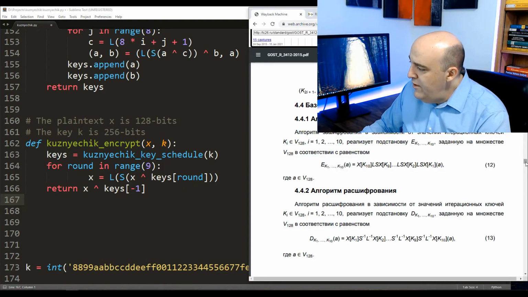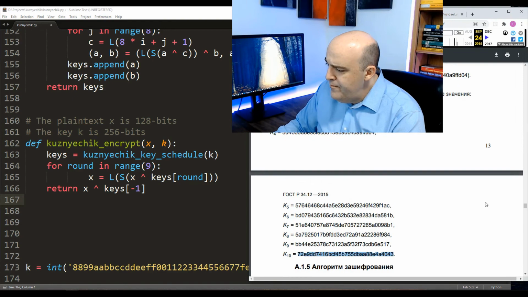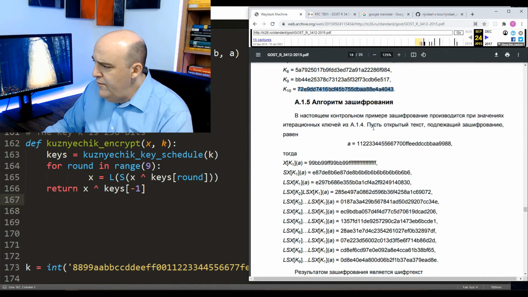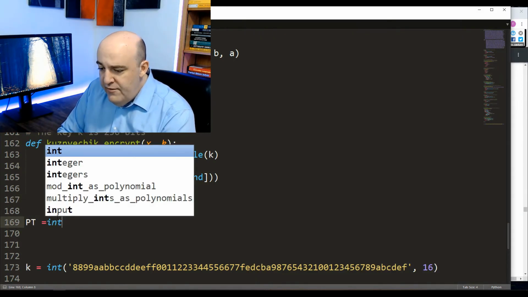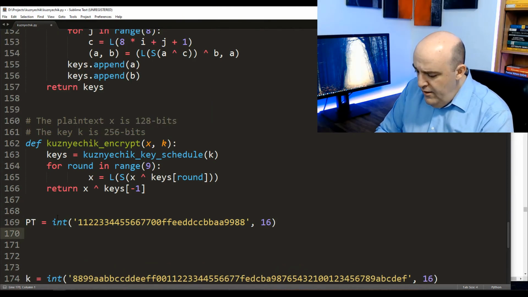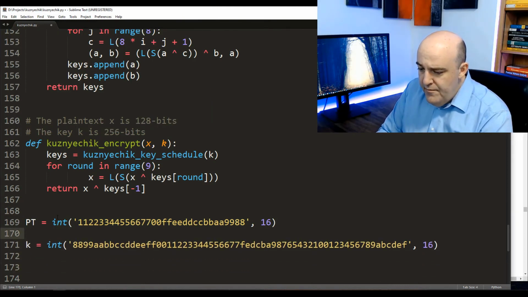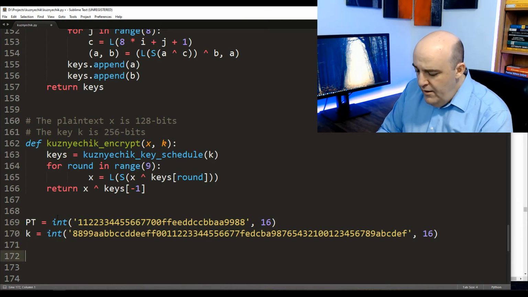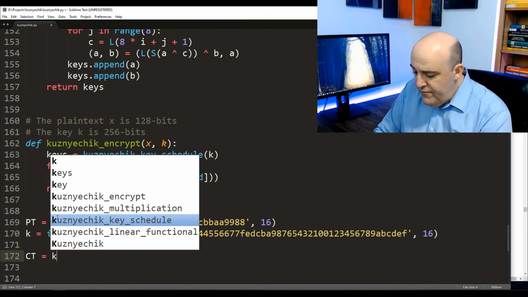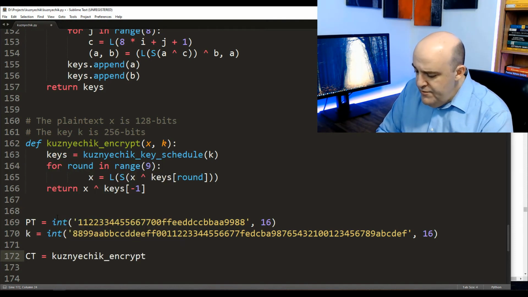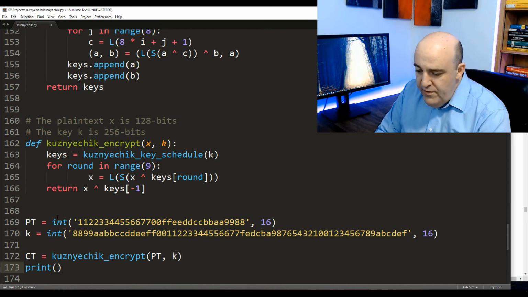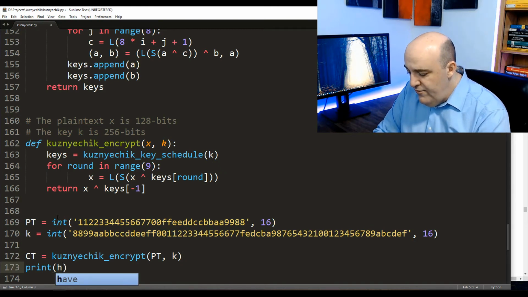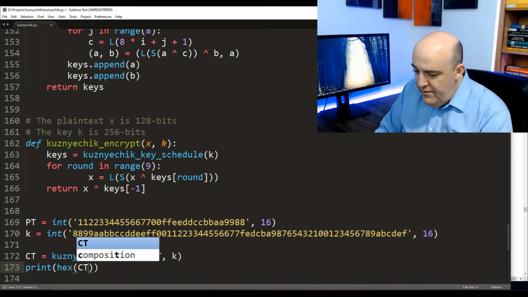So we can test that. We have some test values here. This is a 128-bit value that we're going to encrypt. Why don't we call that plaintext PT? And our key is defined before there. And then our ciphertext should be what results from the encryption function, right? So we take our Kuznyechik encrypt function and apply it to the plaintext with the given key. And what we're hoping for is that this ciphertext is the value that they're going to give us.